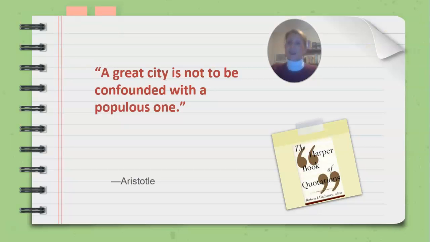And here we come to our quote section. A great city is not to be confounded with a populous one. And that was said by Aristotle.